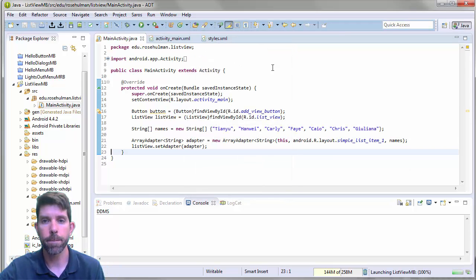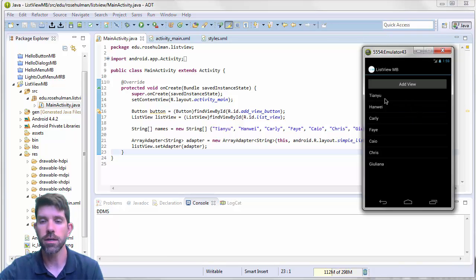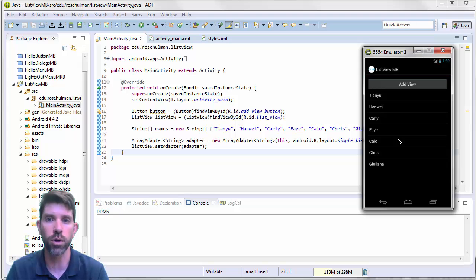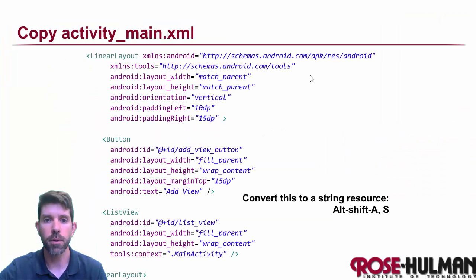All right, and run this guy, and that's really all there is to it. Okay, fire this off, and wow, pretty impressive how quickly we can get that up and running. So here's everyone's names. We don't respond to list item clicks, and the add view doesn't do anything, but it's certainly enough to give us a feel for what we're going to be doing. Very good. Let's get the slides caught up.